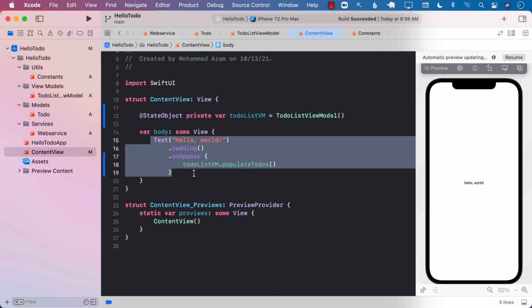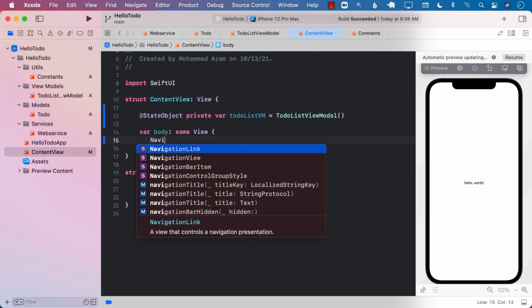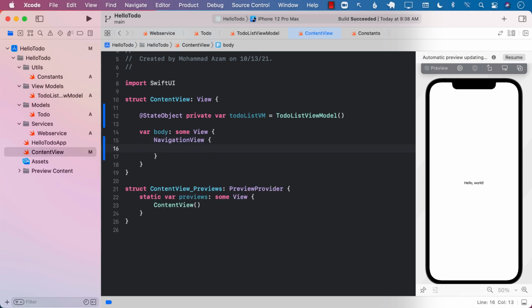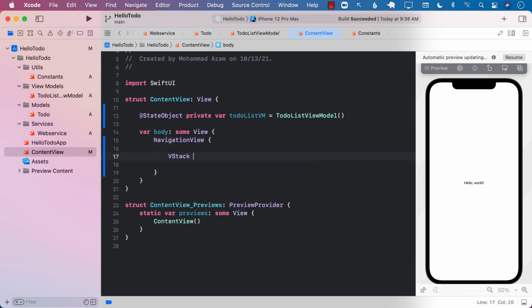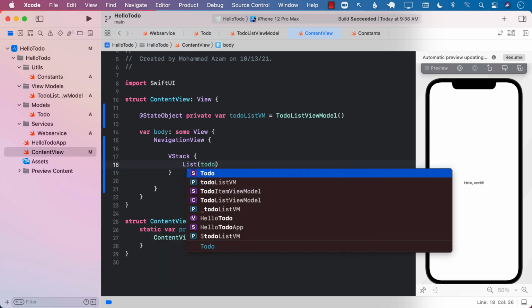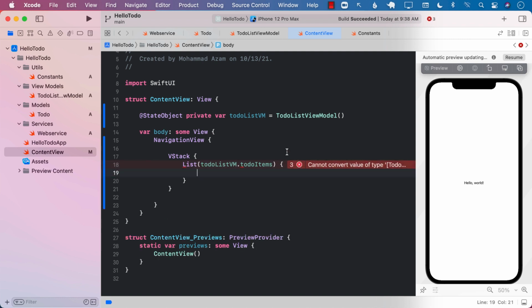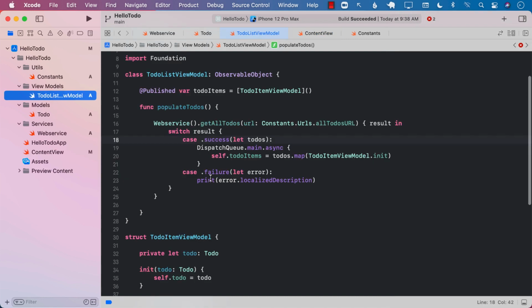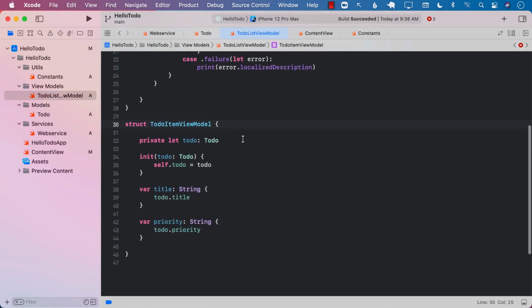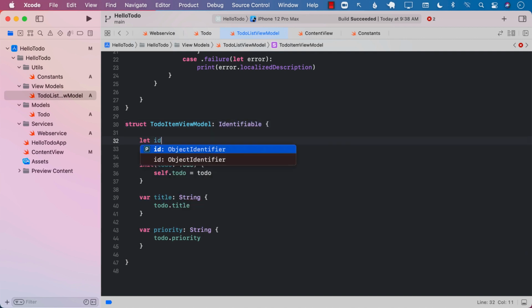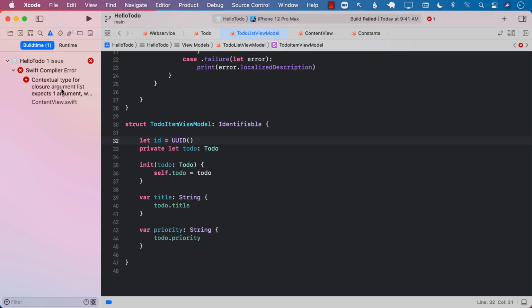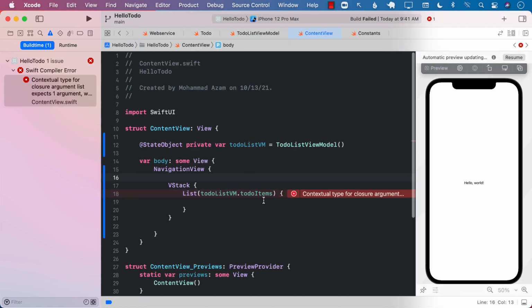So I'm going to go ahead and remove most of this stuff. Let's put a NavigationView, because eventually we do want to do some navigation. I'll put a VStack, List, todoItemViewModel.todoItems. And we can't really do that because if you go back to the ToDoItem over here, it does not conform to Identifiable. So let's go ahead and say Identifiable. And that is going to allow us to create an ID so that it can be displayed easily in our list.